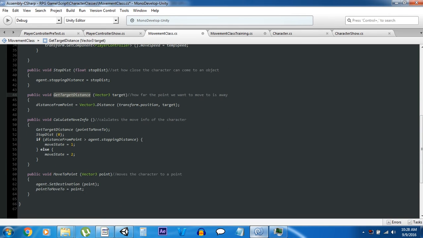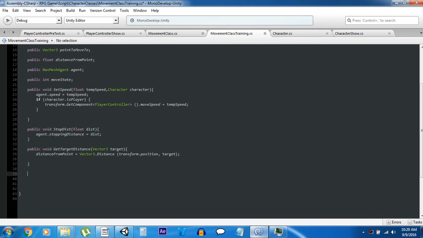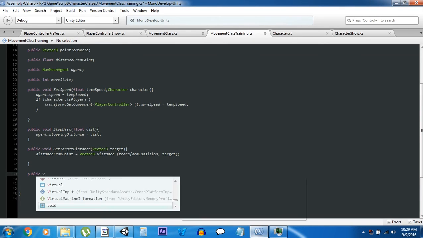The next function is going to be CalculateMoveInfo, and this is basically going to call this function right here to calculate the distance. It'll call more functions later on when I upgrade the script, but right now we just want to calculate the distance, and this will give us a function where we can calculate all our move stuff from the character script. It also calculates the move state that the character should be in. I'll go over it in a minute. We're about to write the script.